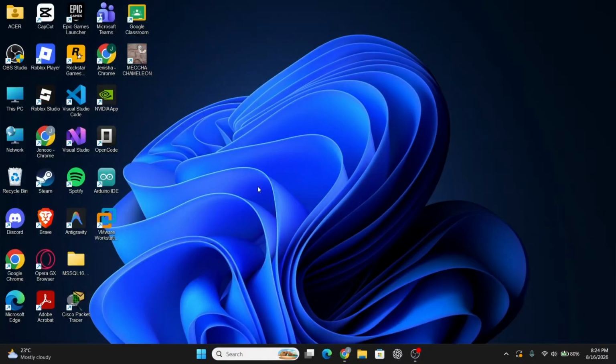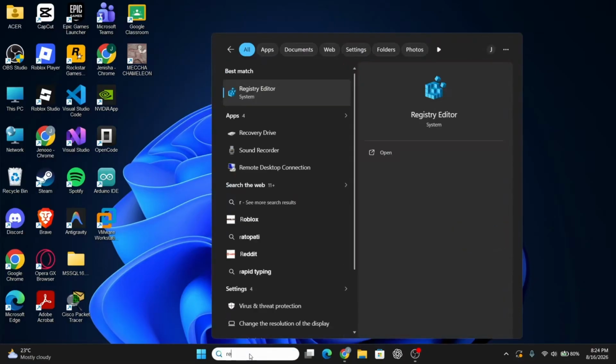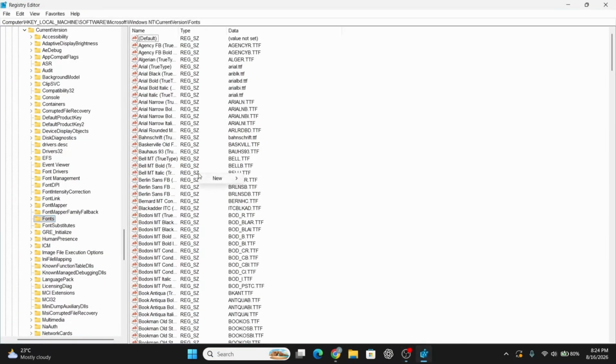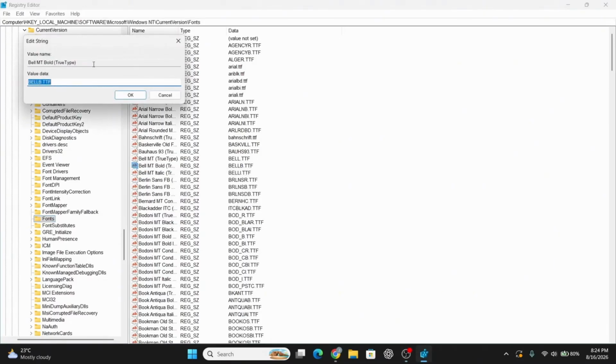Once done, if you want to restore the default font, open Registry Editor again. From here, navigate back to the same Fonts folder. At this stage, right-click Segoe UI and click Modify. Change the value back to segoeui.ttf, then click OK.